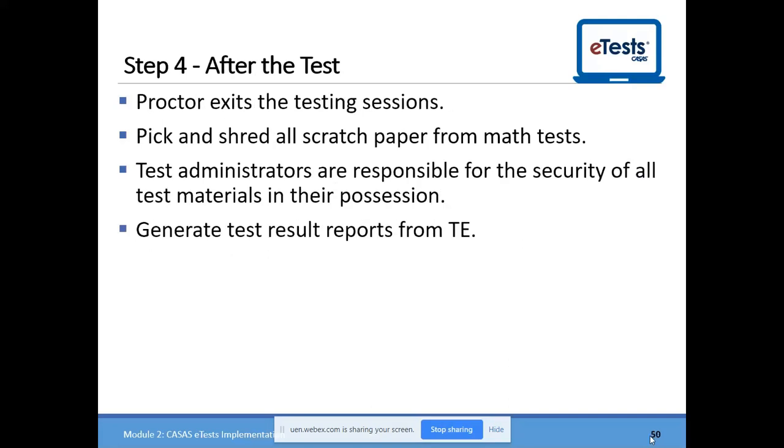Okay, so this is it for e-test. This is the protocol. You've got to exit the testing stations and make sure that all of the tests are exited on the station and the session. The proctor will exit the session, remove your stations if you're going to be using them again that day. It can be a mess later.